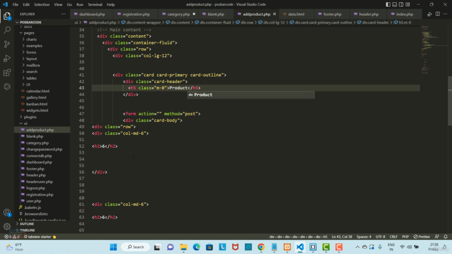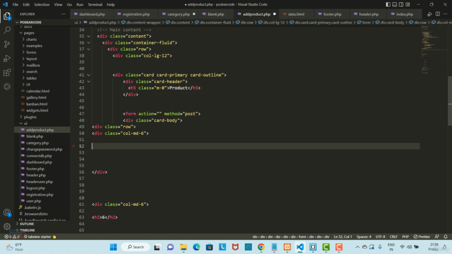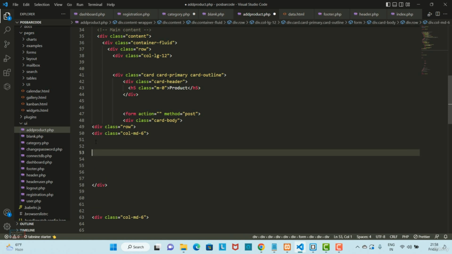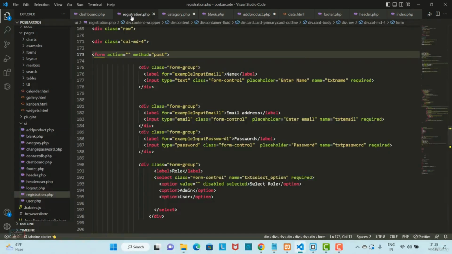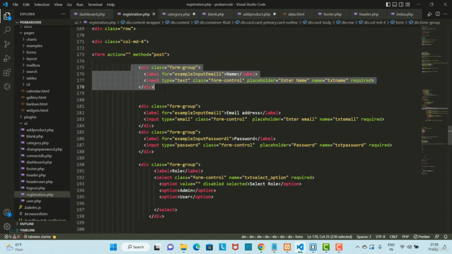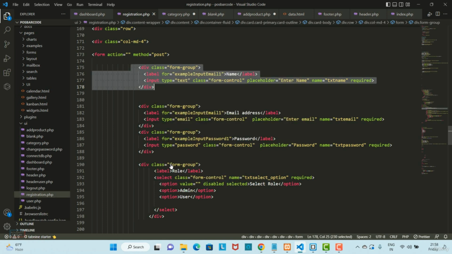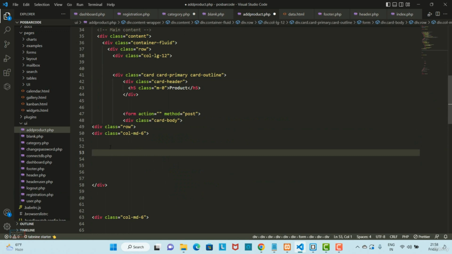Okay, let's save and let's remove these h2 tags. In the first division, first of all I need to go to registration.php, and for the name I can copy this. You can see here registration.php, and this text field code I am going to copy from here. Let's copy.